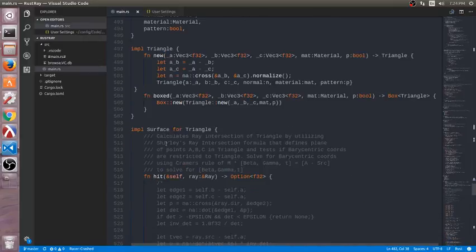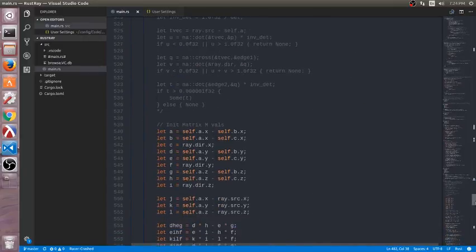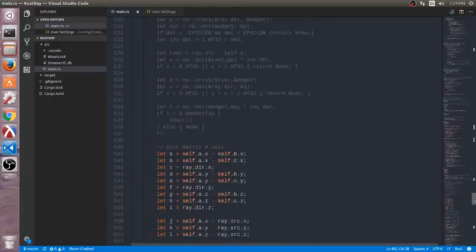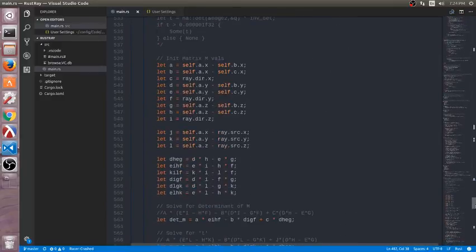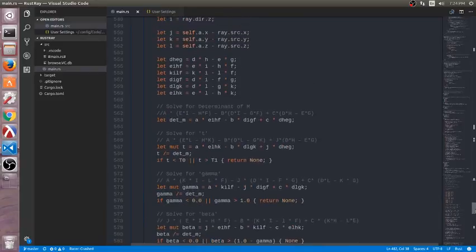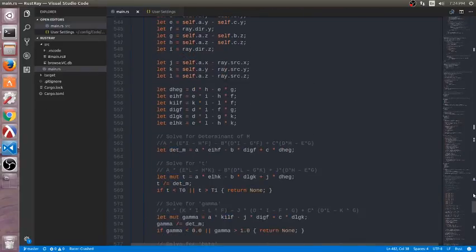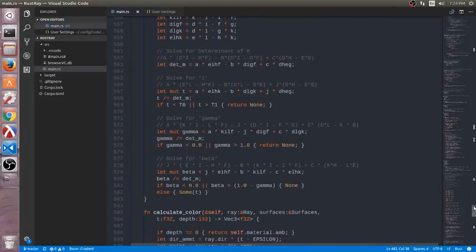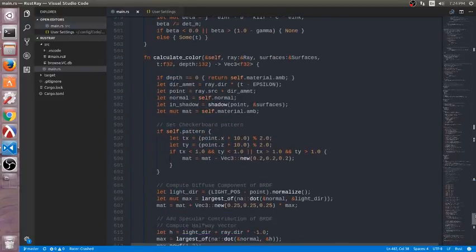So yeah, this is basically the crux of the algorithm. Here's the algorithm I use to calculate the intersection of the view ray with the triangle. It's quite verbose. This ultimately compiles to code that's a bit more performant than it looks, but it's still not ideal.